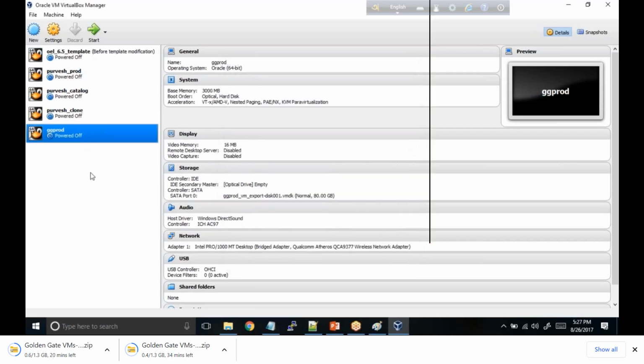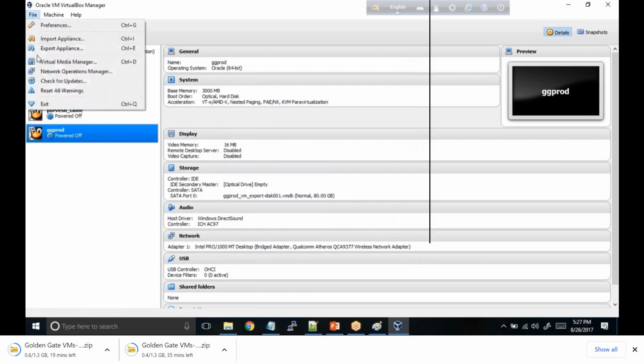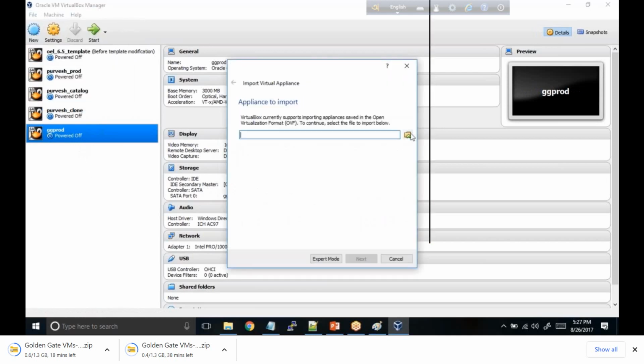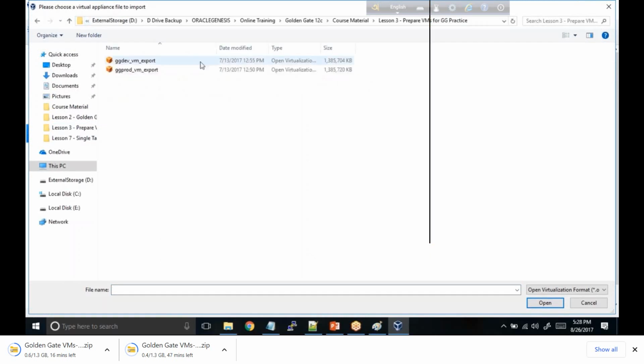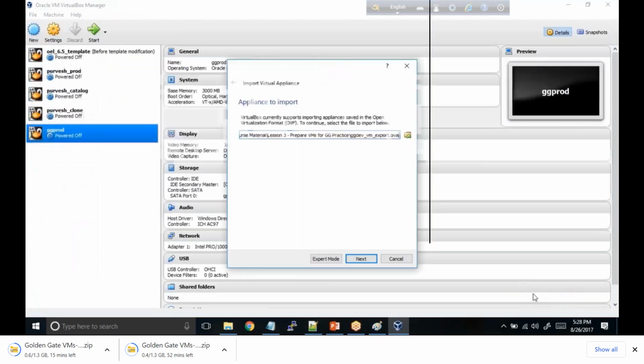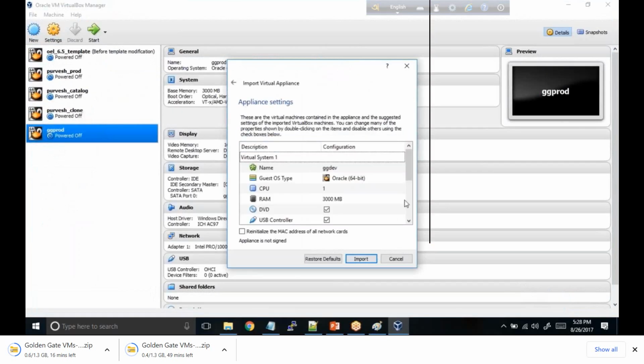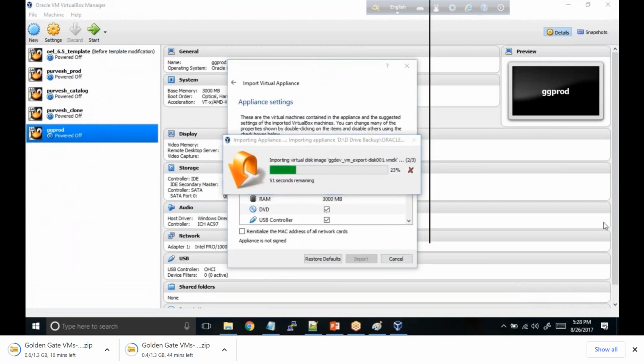So this will come up like this, ggprod. Let us import the other one. This is the second VM. Click next and import. Okay, so it was done.